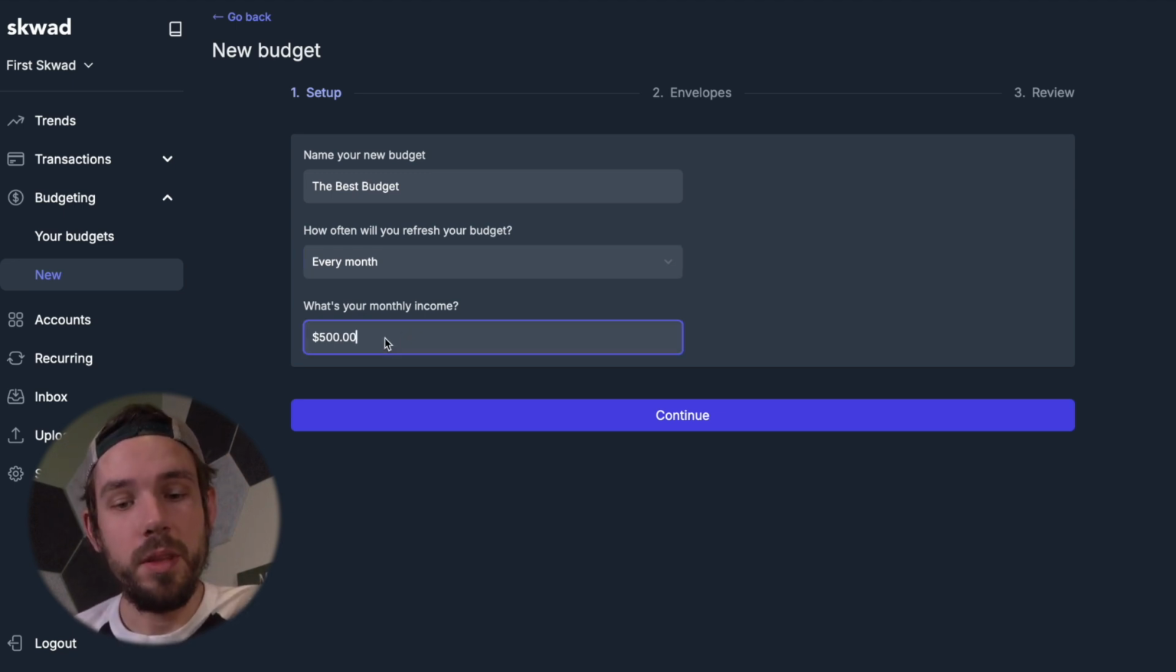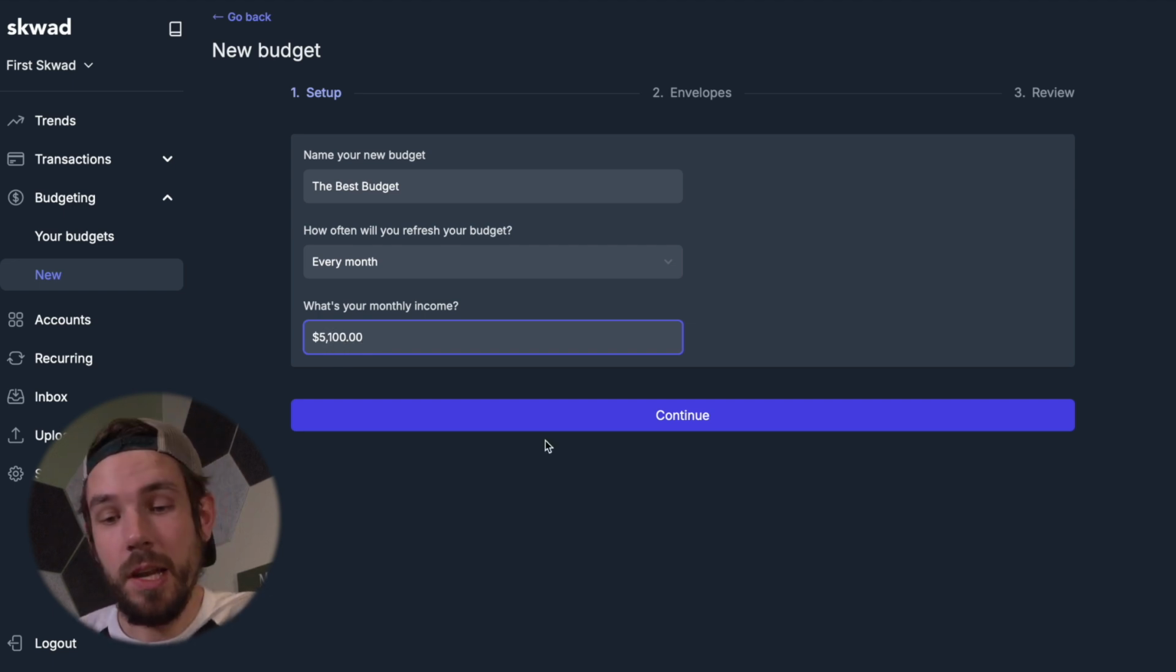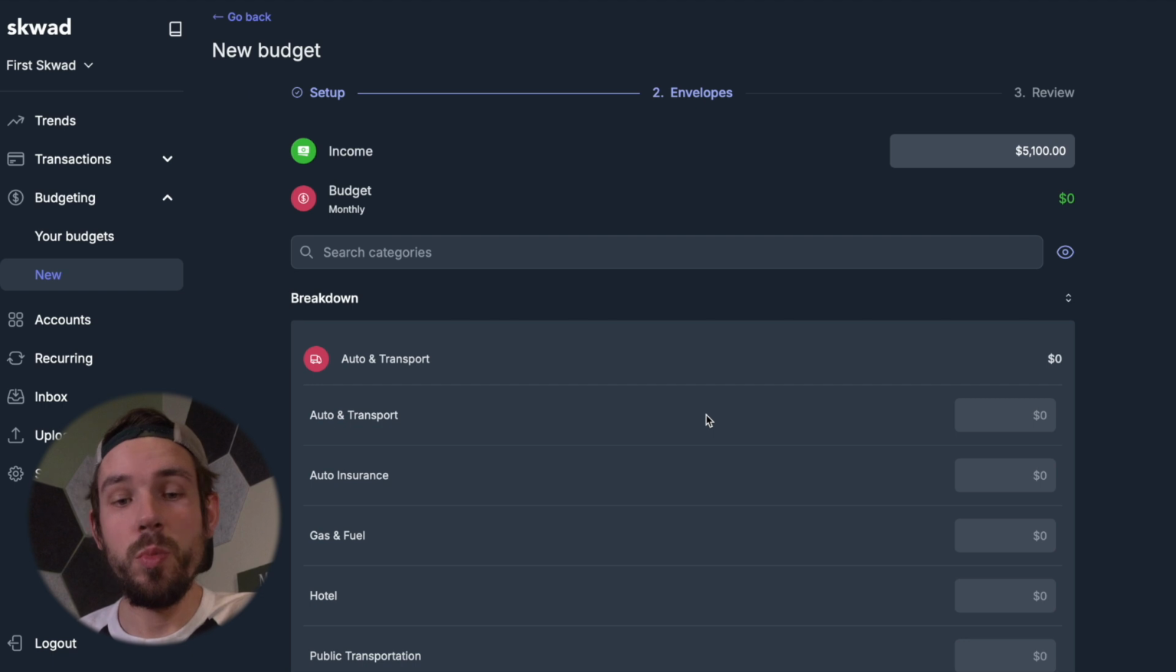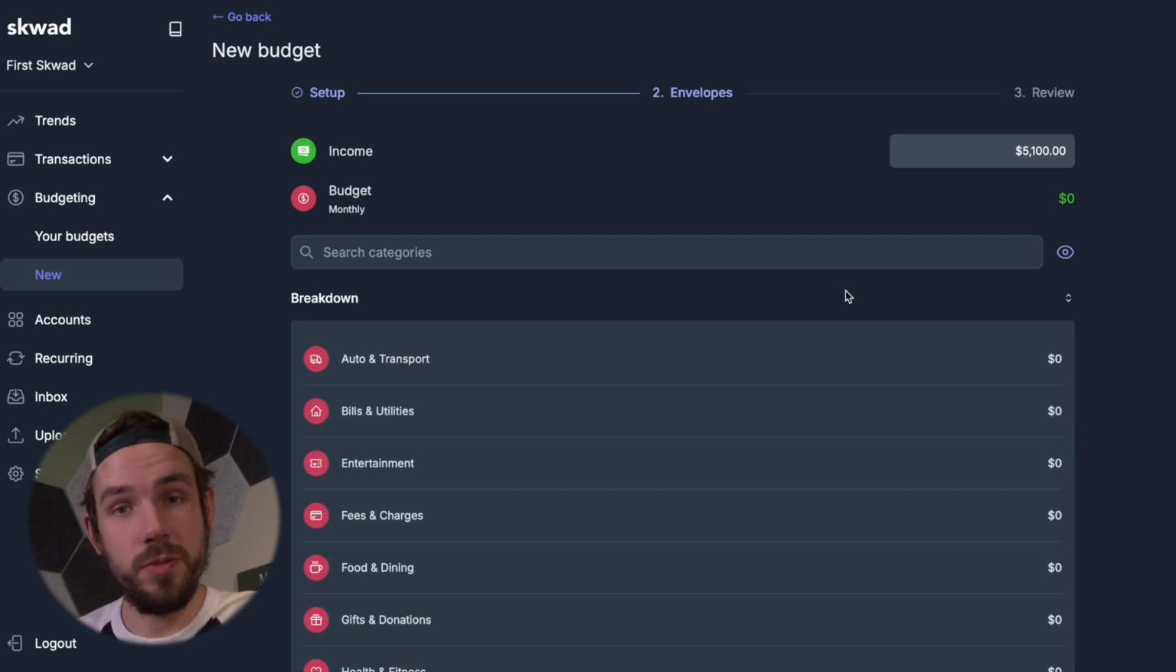And we're gonna put in our monthly income. We'll use the median household income in America, which happens to be about $5,100 after tax. Now if we click continue, it's gonna take us to the breakdown. Skwad has a bunch of categories to choose from, and we're gonna take this $5,100 and split it up across a bunch of categories. We'll start with the big ones.